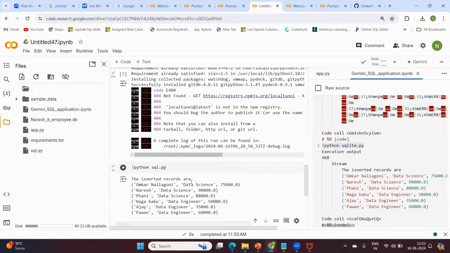Naresh IT employee database will be created. In that Omkar Nalagoni, Naresh, Pani, Nagababu, Ajay, Pawan. Data science, data engineering. This third one is called salary. How many are able to see this? Please confirm in the chat. Six member data came. Can't open file.